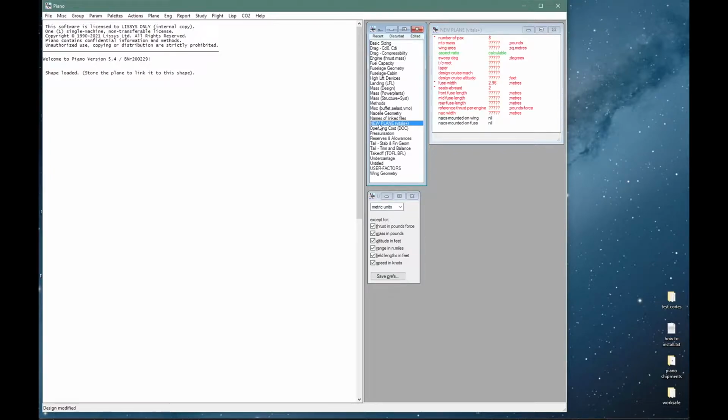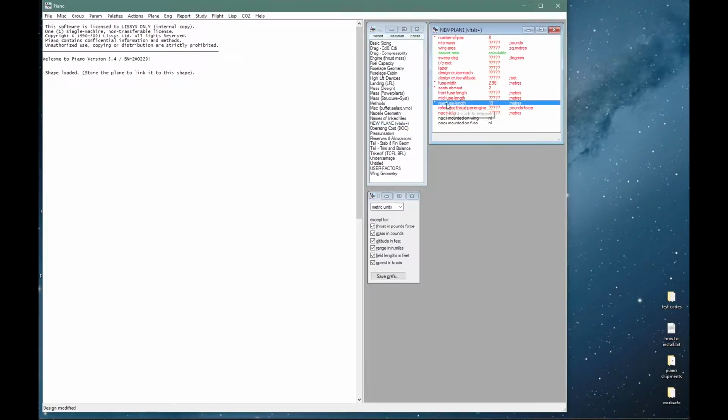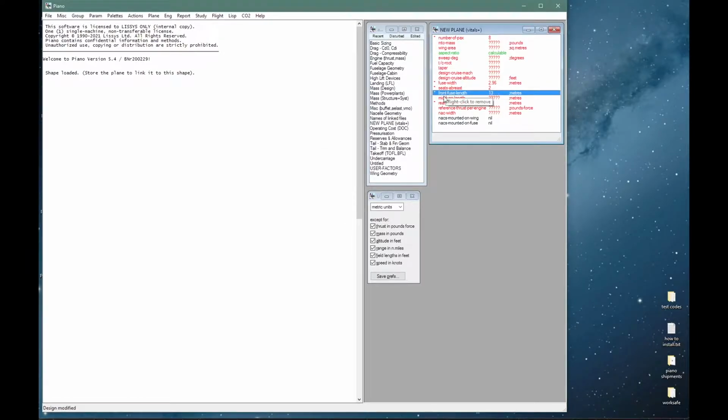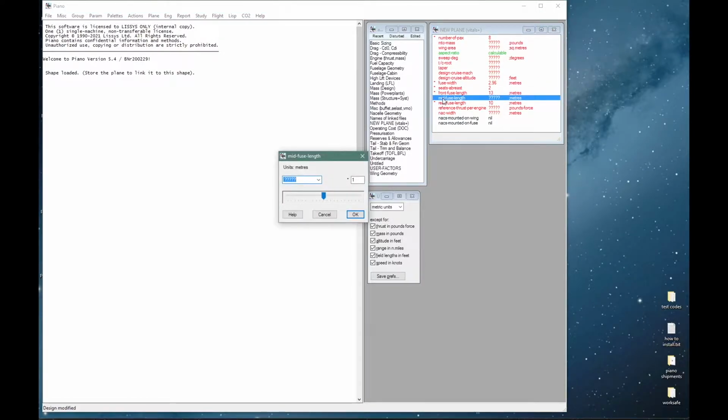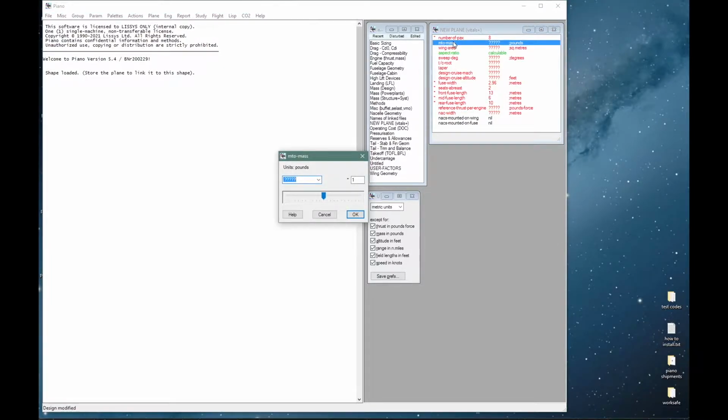Fuselage length is about 29 meters. I will set the component lengths, and in the rear I will put 10 meters, 13 meters at the front, and the mid fuselage is then 29 minus 10 minus 13, 6 meters. MTO mass is given as 115,000 pounds.